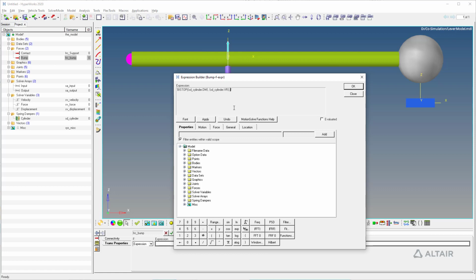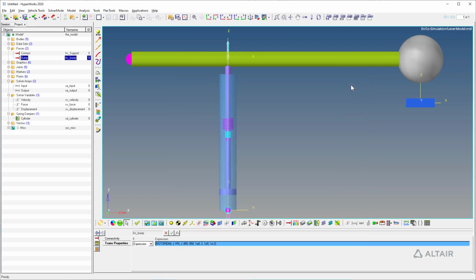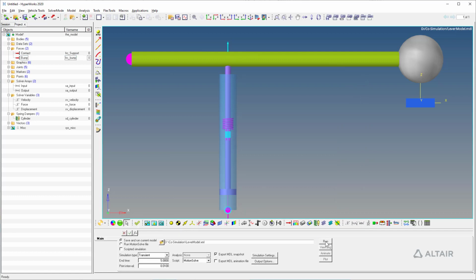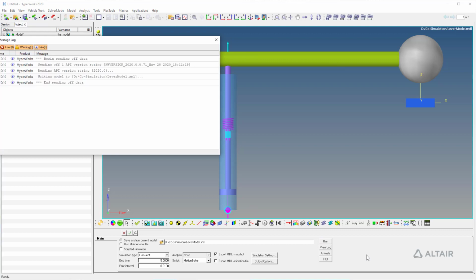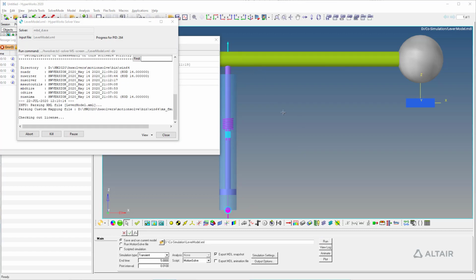Minimum length of 450 mm, maximum length of 850 mm, a stiffness of 1 E8 Newton per millimeter, an exponent of 2, damping coefficient of 1 E5 Newton seconds per millimeter, and a penetration of 1 E-2 millimeter. But now we are finished with the model. As last step, we perform a simulation run to check our modifications.